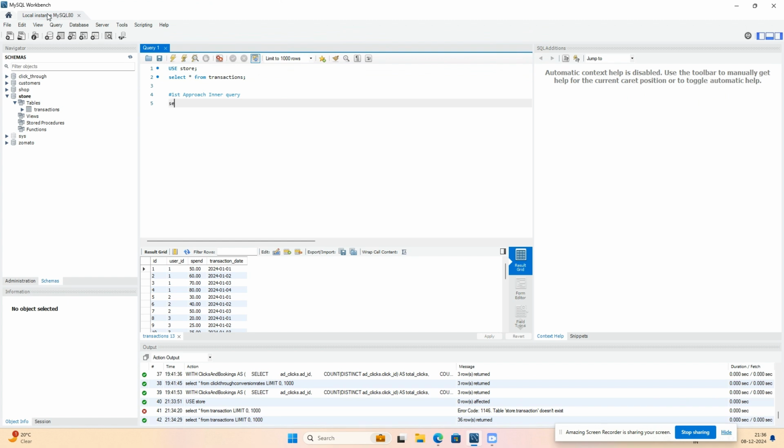So you need to write select. So we are reading the data, select. Then we have user ID. So you can see this is the user ID. After that, I'll use spend, I have a spend over there. Then we have a transaction date over there.